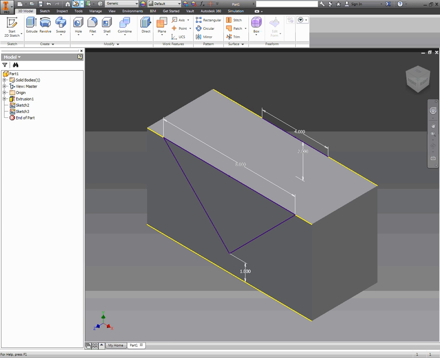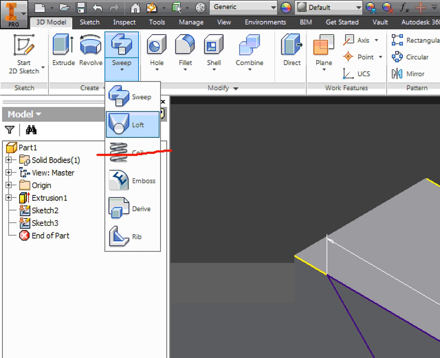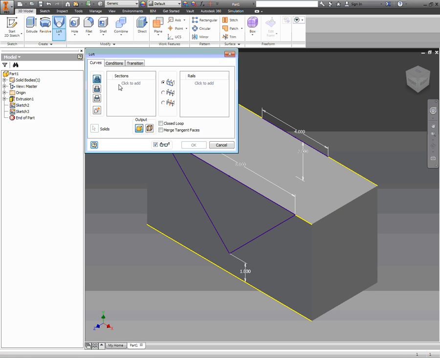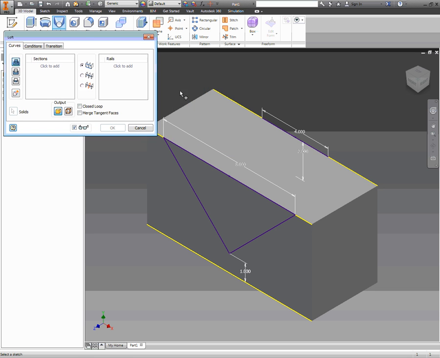The Loft tool is hiding under the sweep command. So you have to click on this arrow underneath sweep and find Loft. It's the second one down. Loft allows you to take two shapes and make an extrusion that transitions between those two shapes.